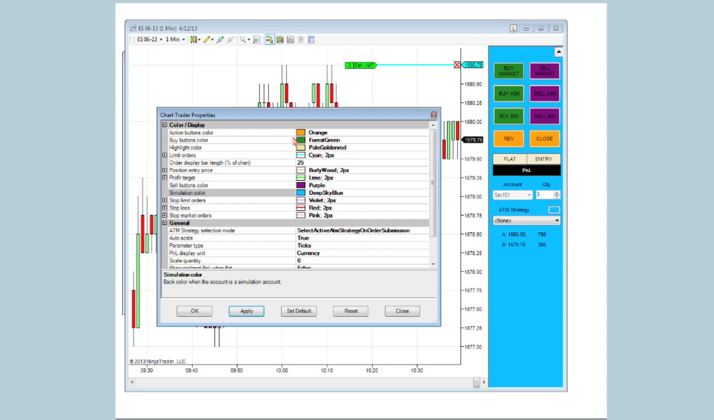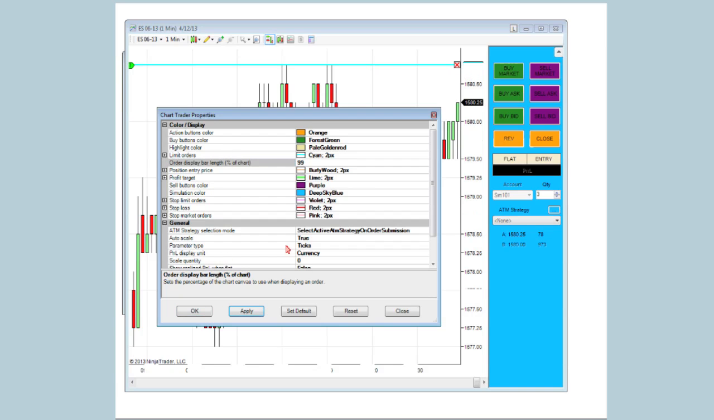All right, the next setting I'll go over is the order display bar length % of chart. Currently this is set to 25, and this setting controls how far out these order display bars will reach into the chart. So they are currently going out about a quarter of the way into the chart. I'm going to set this to a value of 99 and hit Apply, and you'll see that order display bar now reaches well to the end of the chart. I'll go to the other extreme and hit a value of 1, and you'll see that order display bar is now right up against the price axis.